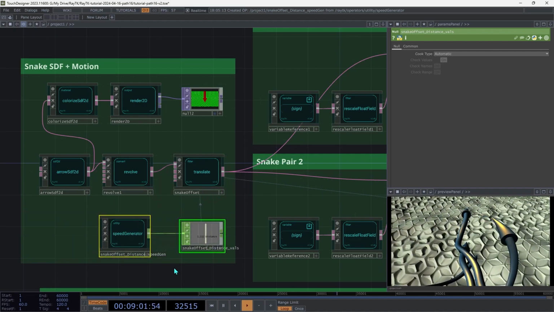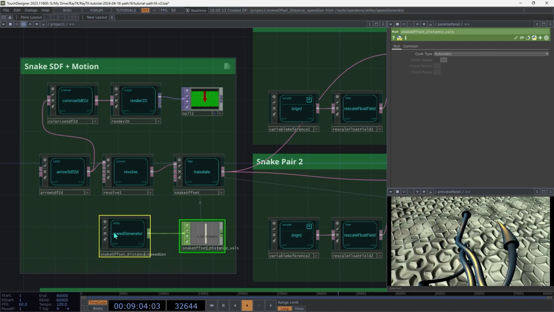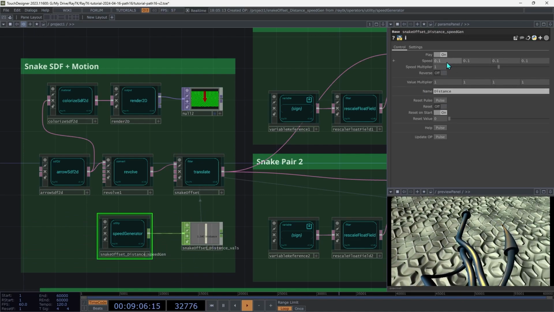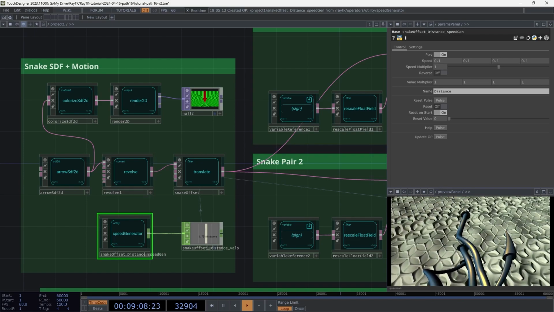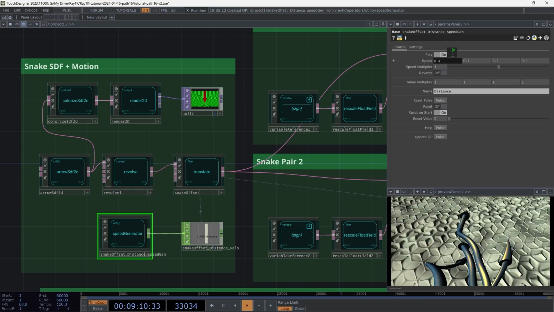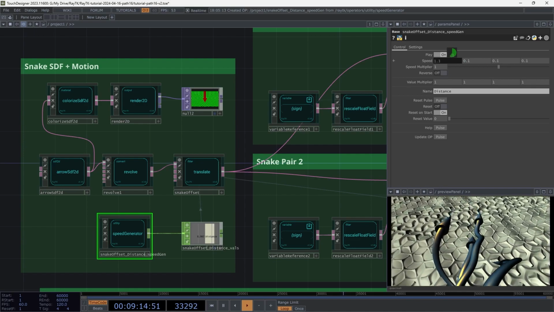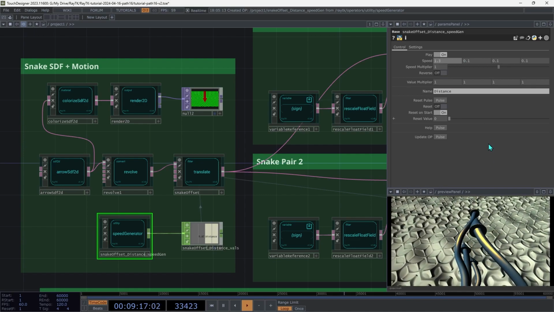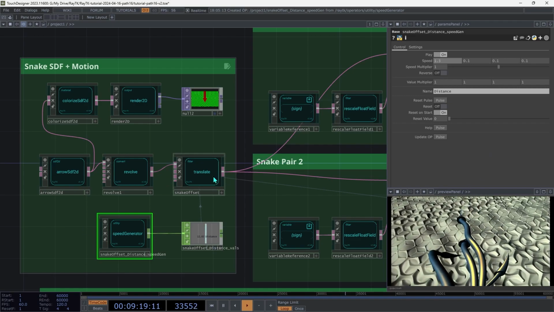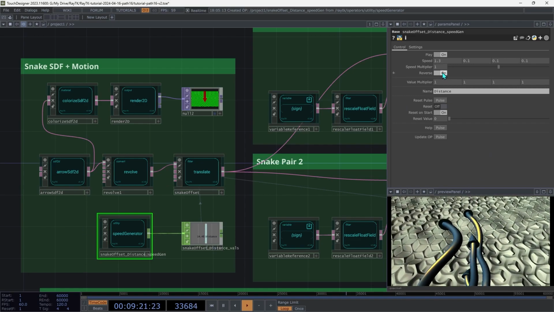So let's use that there, and then we can bring the speed up, maybe the base speed, to like 1.3. And again, since things are kind of flipped there, we need to hit the reverse here so that they're going forward.